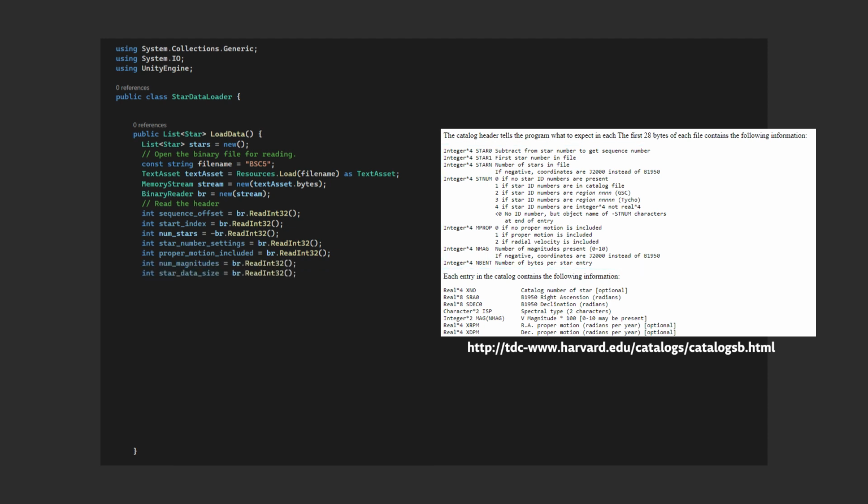Now we could design something to cope with all of these fields and thus other star files from the same source, but that's a bit overkill. So the only one we actually need to use is num stars to iterate over the data that follows. Again, we need to understand the data format that follows. This is shown on the website like this.